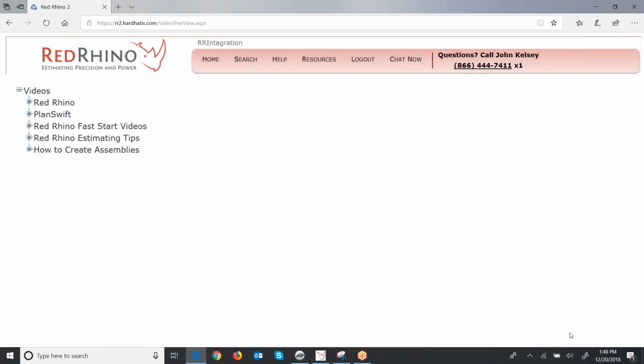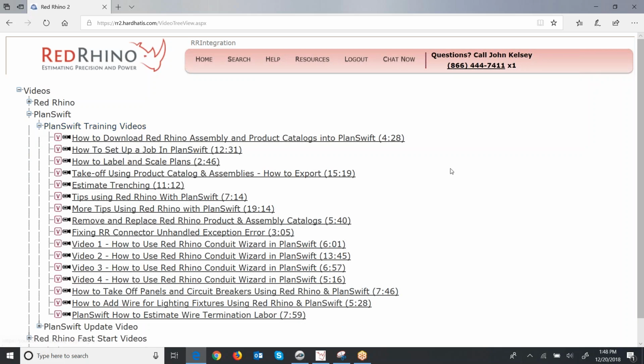I'm showing you the PlanSwift videos. Click on the plus sign next to PlanSwift and PlanSwift training videos. Click the plus sign and it displays the PlanSwift videos here. So it shows you how to do everything A to Z using Red Rhino with PlanSwift. That's all for this video. Again, just use the assemblies in Red Rhino with PlanSwift.